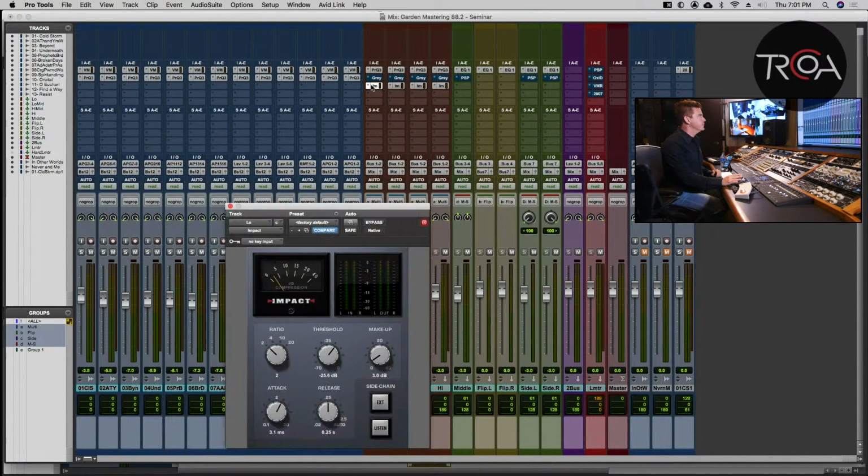And just remember, when you're doing this, you're talking about very low ratios, very small amounts of gain reduction with a little bit of boost, right? And usually slow attacks so you can hear the transients, right? And you're not clamping down on anything too hard, okay? Cool.